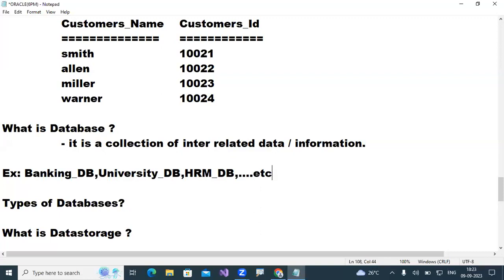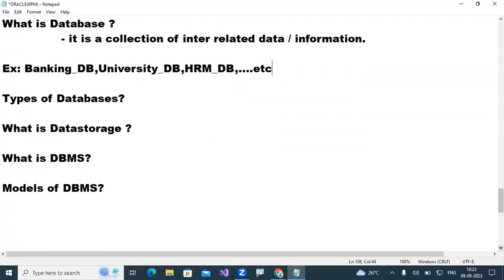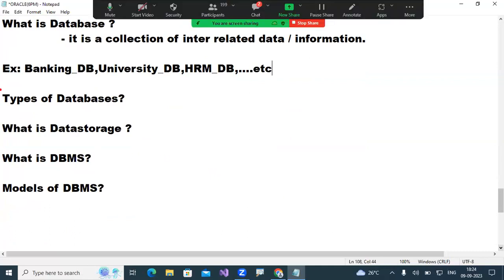Now, the next most important thing is the information about the databases. Everyone should know this, yes or no? Because in interviews, this is one of the major questions they will ask you, whether you are a fresher or an experienced person. It doesn't matter. They will ask how many types of databases there are in real time.